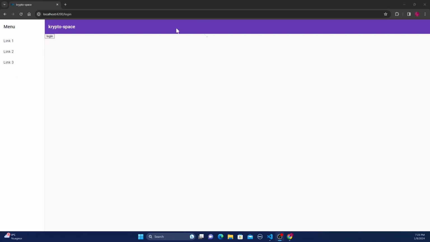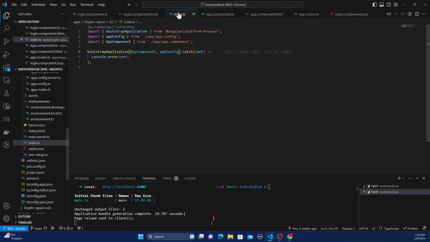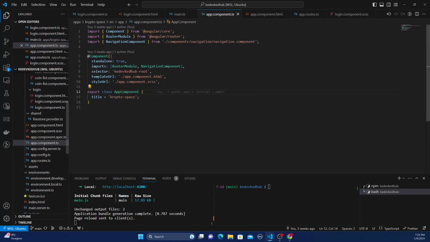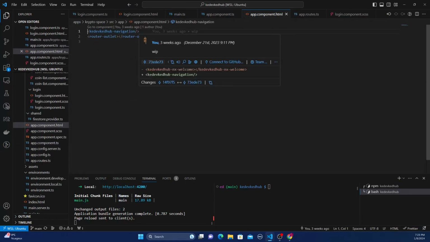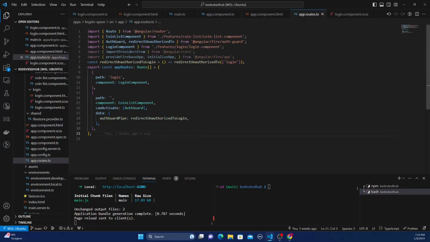But to understand why the application is displayed in such a way, let's have a look at our main.ts file. That is the entry point of our application. And when our application is bootstrapped, the app component is loaded, and our app component contains directly the navigation component before the routing component is called. So that is why the login component and the coin list component are displayed alongside the navigation of our application. So we need to make a few changes to this route here.